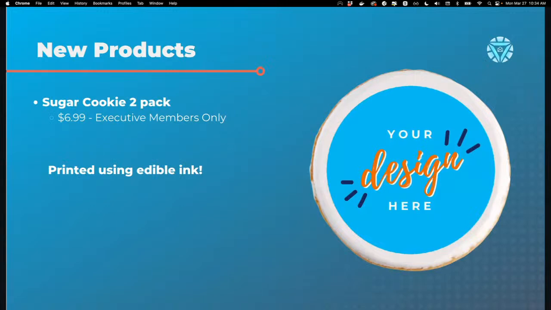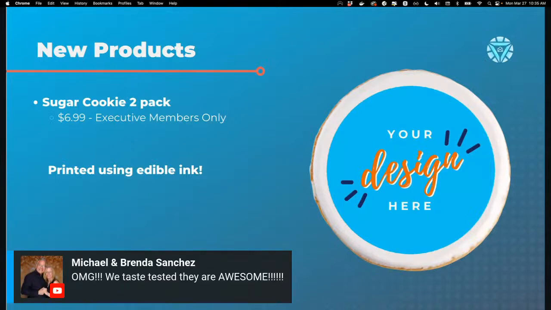So you can design your own sugar cookies however you want. You could put a picture on this. You could put a message on this. You can use merge fields, merge someone's name onto it. However you want, you can print on these sugar cookies. They're about 3.5 inches big, and they're awesome. They actually taste really good.